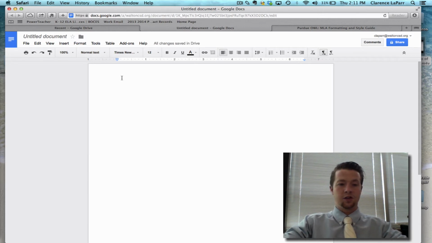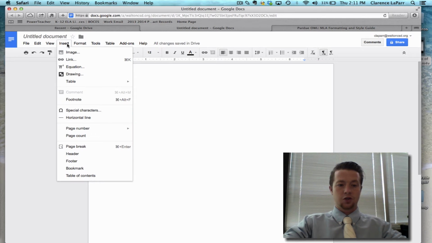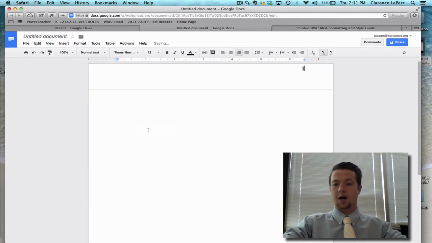The header goes in the upper right, but it's actually up in the margin. So we go to Insert, Page Number, Top of Page. You see a little number pop up there. Use the arrow key and move your cursor over, and we write the student's last name. In this case, the student is John Smith. We click back into the regular text.